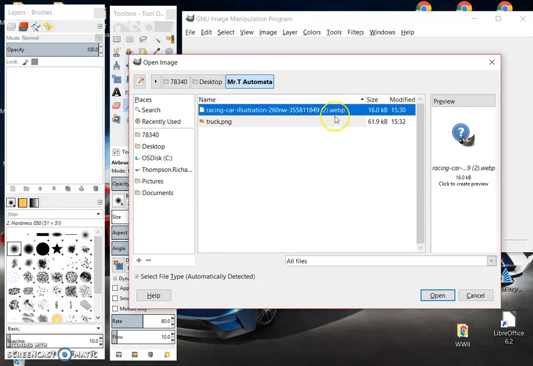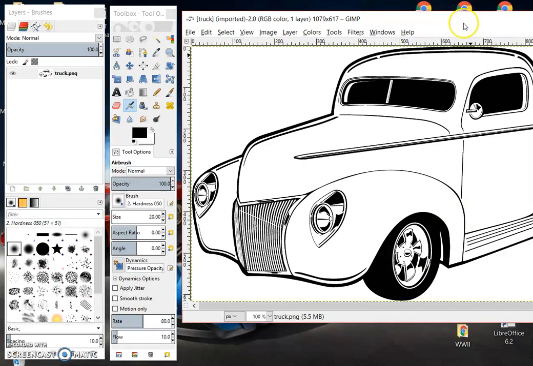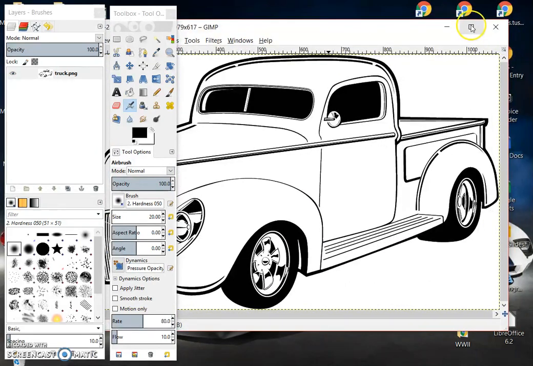Okay, not that weird file, that WebP. Never seen that one before. We're going to open that one up. That will open up in GIMP.